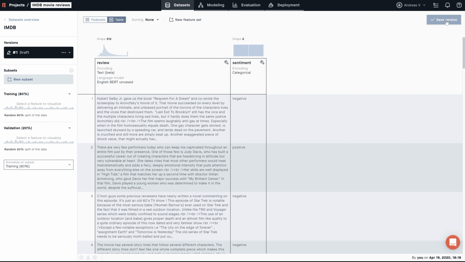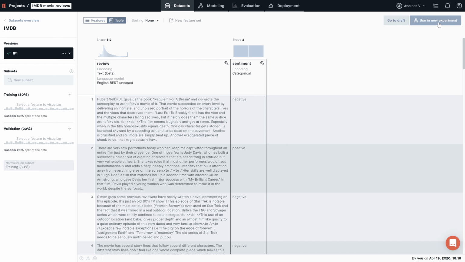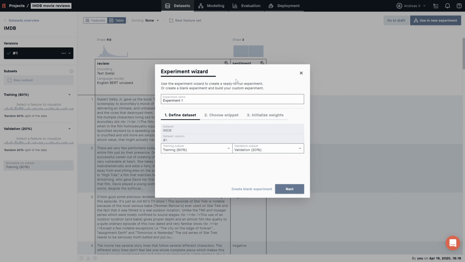And up here, we save our version. This enables us to later go back and create a new experiment with different settings, such as another sequence length or added normalization. Now we press use in new experiment, and this wizard pops up. The purpose of this wizard is to help us find a good model architecture for our problem.